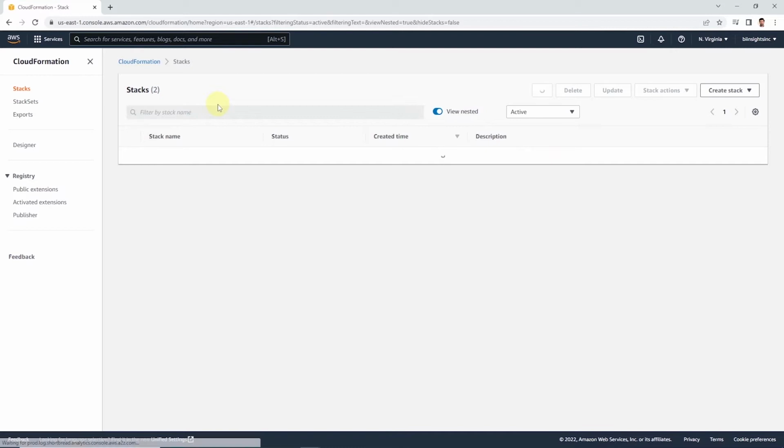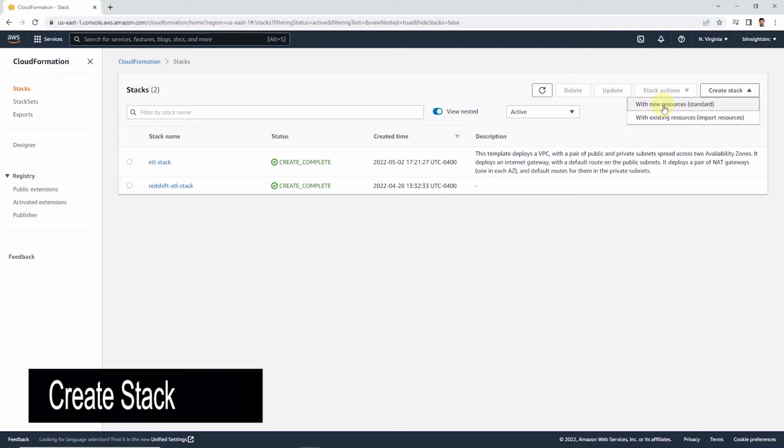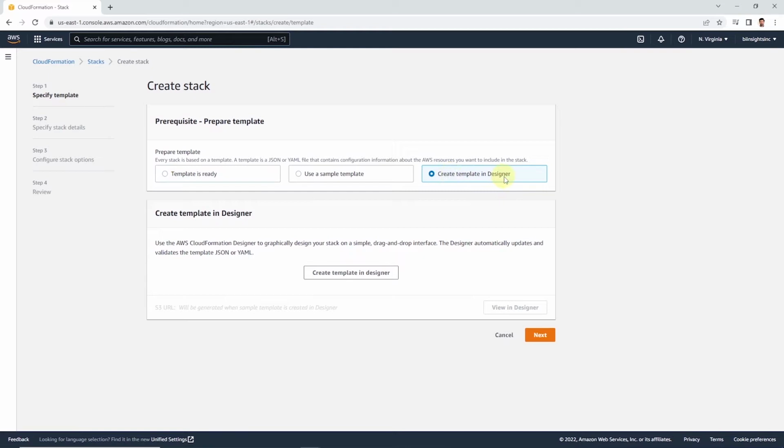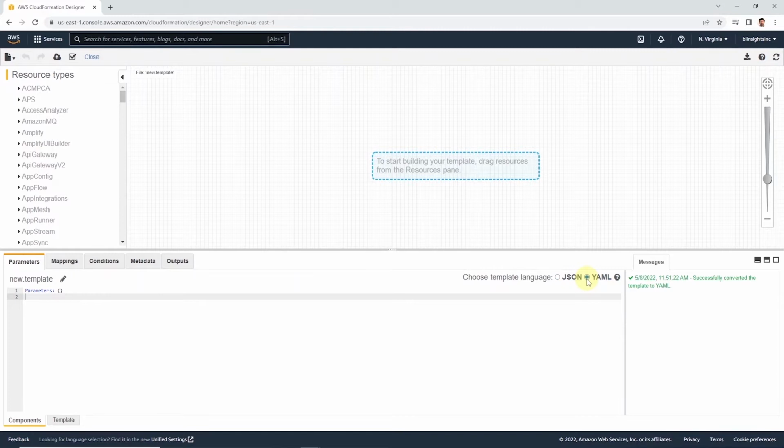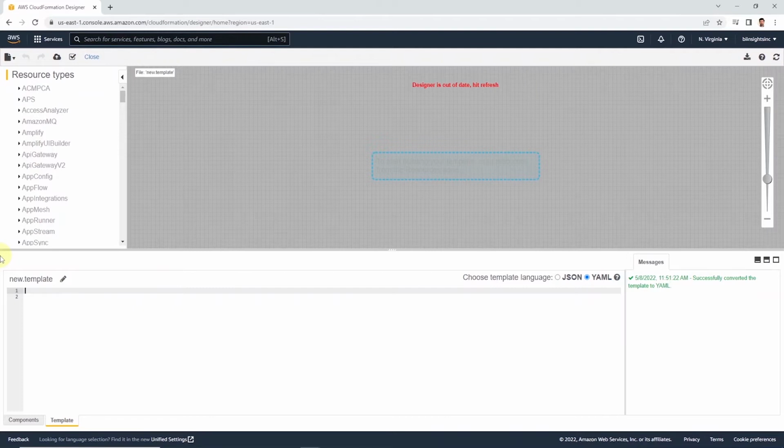I have a few stacks already in place. We will go ahead and create a new stack with new resources. We will select the Create Template in Designer option and launch the Template Designer. This launches the UI of the AWS CloudFormation. I have a YAML template that I will supply here. So I will select the YAML option and click the Template tab. Let's go ahead and paste in the template here.